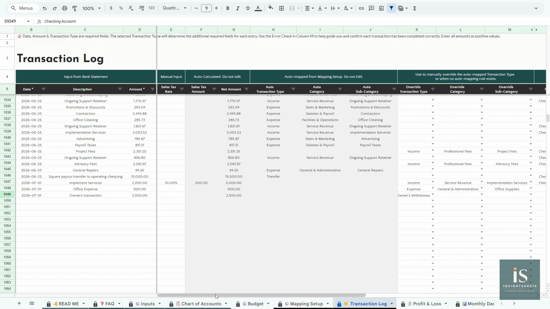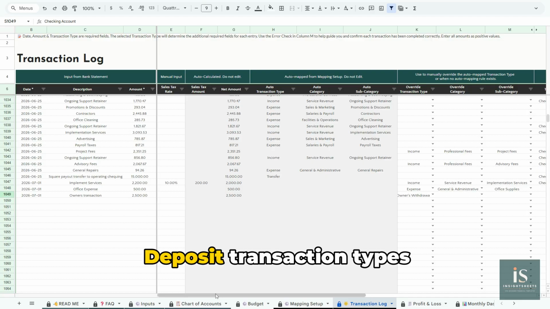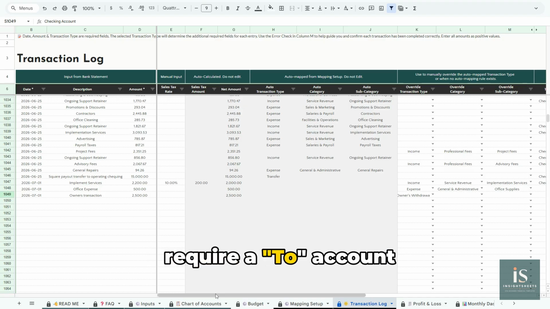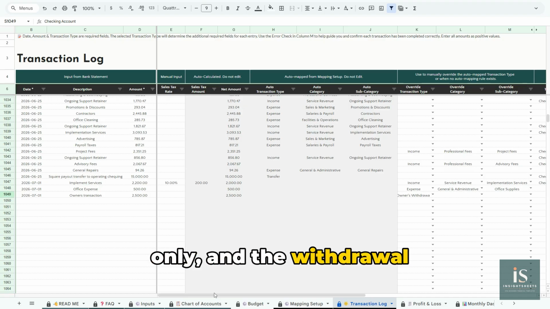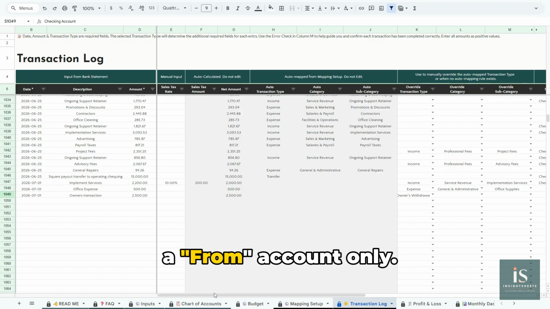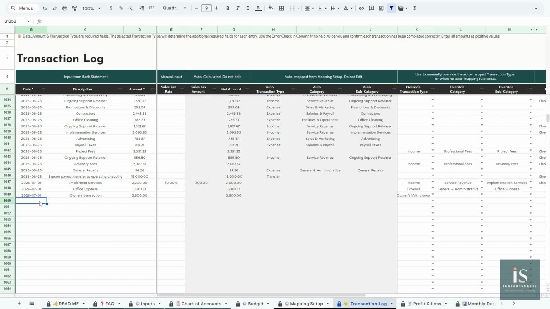Owner's deposit and other withdrawal work exactly the same way, so I won't walk through any examples. Deposit transaction types require a to account only, and the withdrawal transaction types require a from account only. Use these for any cash movements that aren't owner transactions, for example, withdrawing petty cash or depositing a loan.